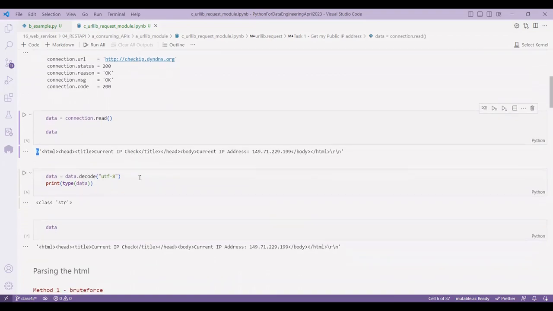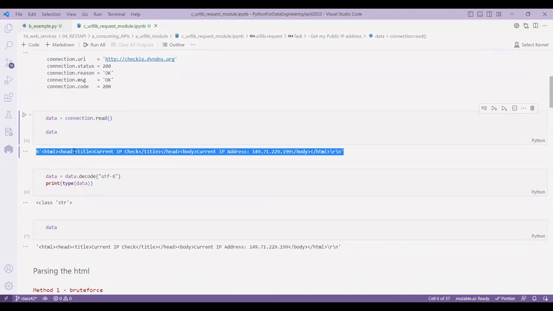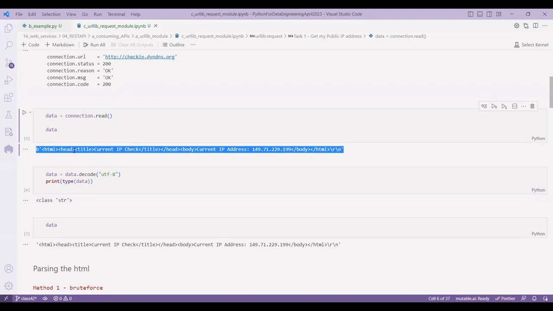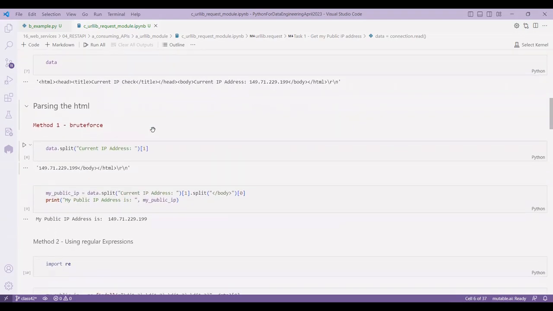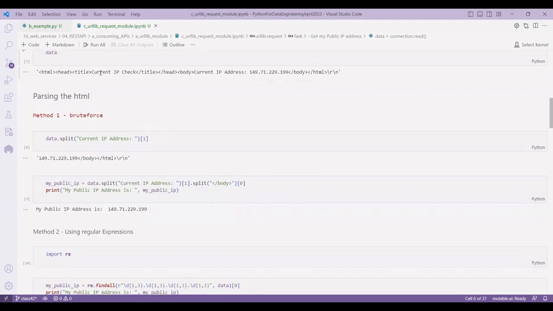If I want to decode it, from a byte string to an ordinary string, I need to decode. Vice versa, I need to encode it. This is what we need to be aware of. Next, if I need to parse HTML, there are brute force ways also, meaning I can split by this value.